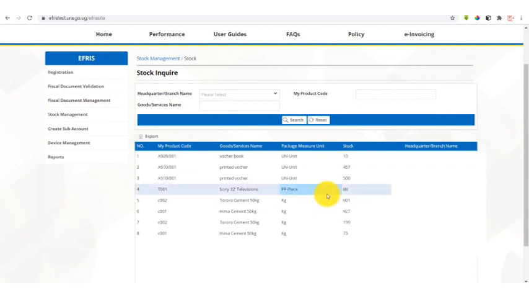So on the items that we managed to stock in, we have the television sets. We stocked them in under the headquarters. They are still under headquarters. We have our bags of cement, Hima and Tororo, they are under both the headquarters and the branch.